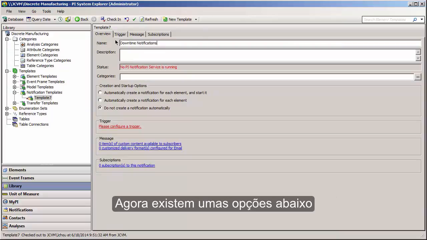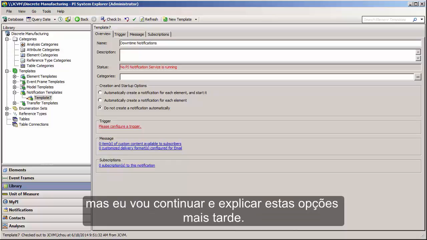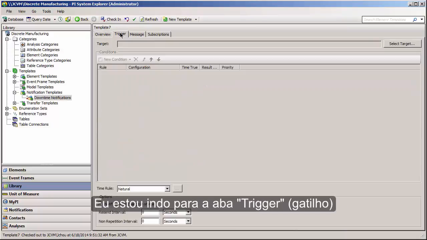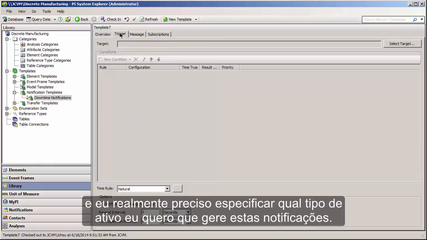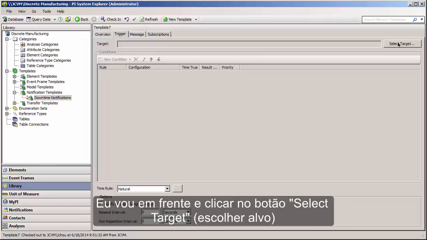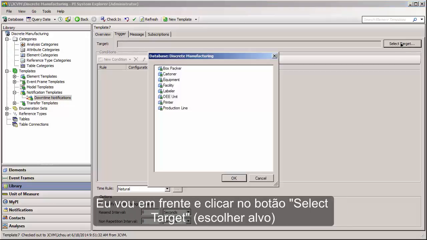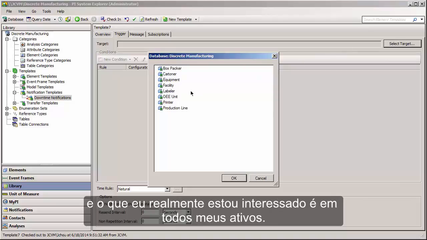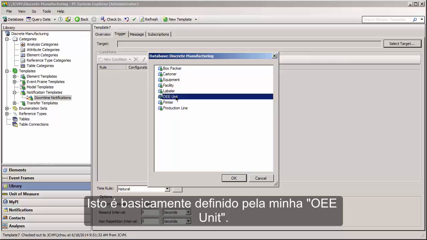Now there's some options below here, but I'm going to go ahead and cover these a little bit later. Now I'm going to go to the Trigger tab, and I really need to specify what type of assets I want to target here for these notifications. I'm going to go ahead and select the Select Target button. And what I'm really interested in is all my assets. That's basically defined by the OE unit.